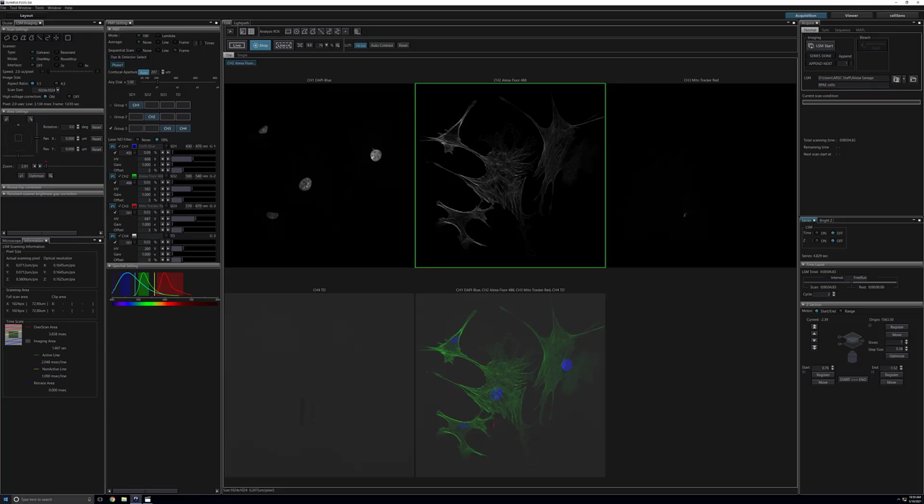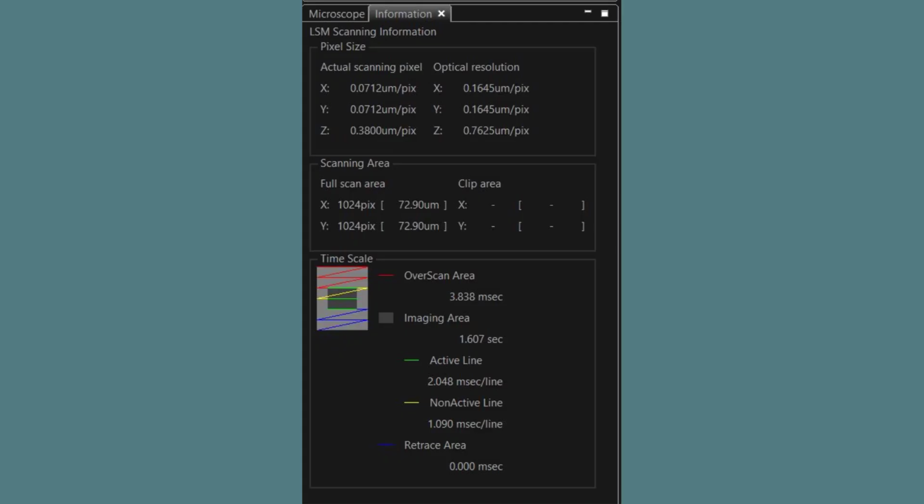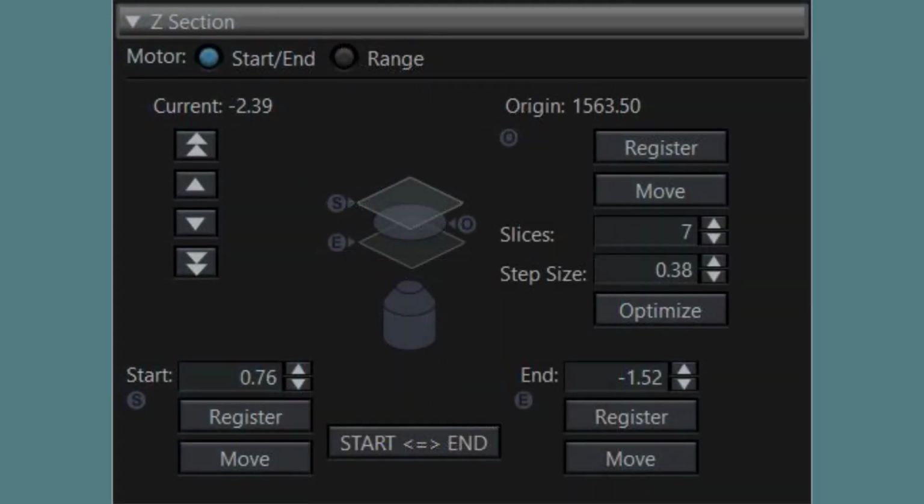Alternatively, the software has an optimize button for you, which automatically does the math dividing by the close enough value of 2. To calculate the same for Z, in this example, our Z equals 0.7625 microns. Dividing this number by 2.3 yields 0.33. This means you will want your step size value to be 0.33.